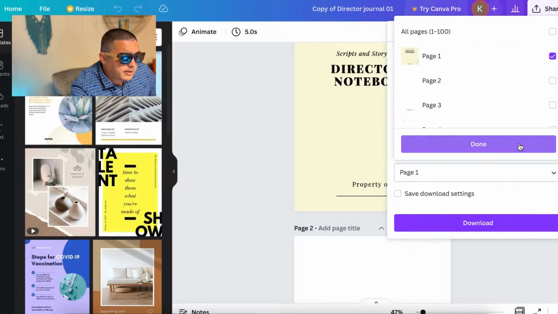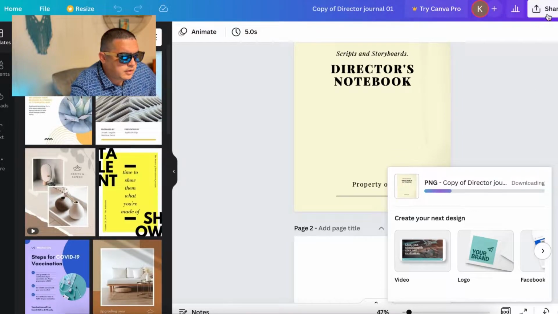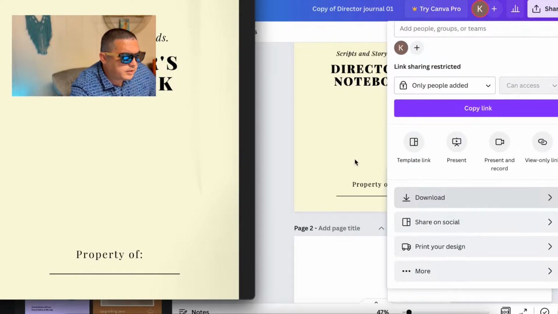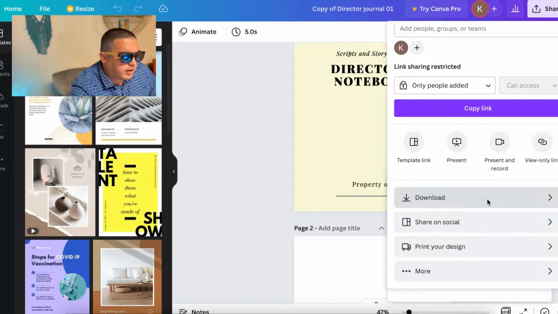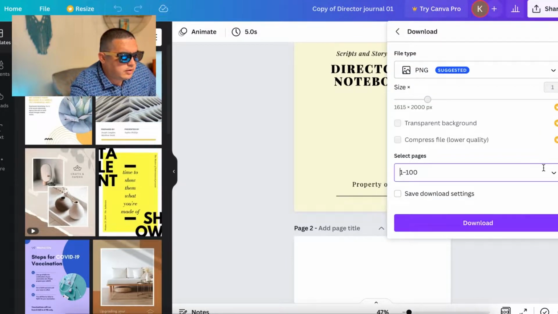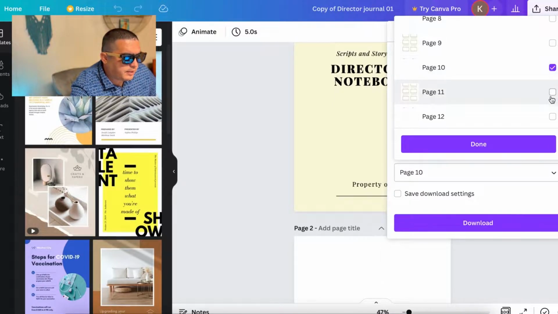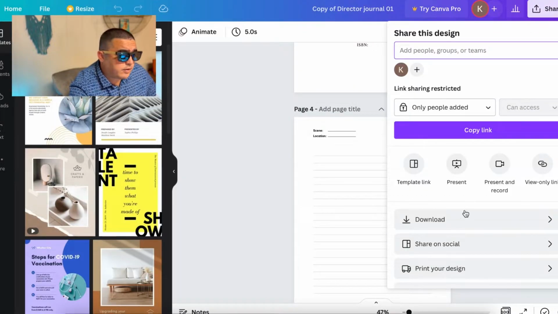So I'm gonna select the first page and download as a PNG. I'm gonna select the second page, allow Canva. So here we can see the first page of our book. Now we can click download. We don't need 100 pages. Going to download page 10, which is the left side page. So here we can see the left side page. Then we're going to download the right side page.